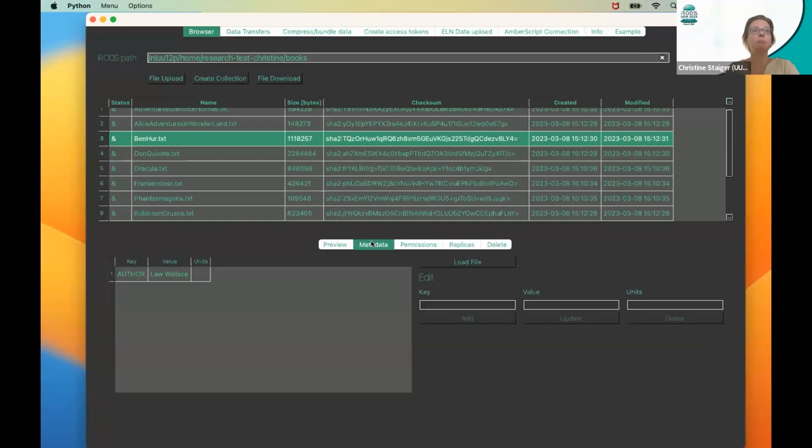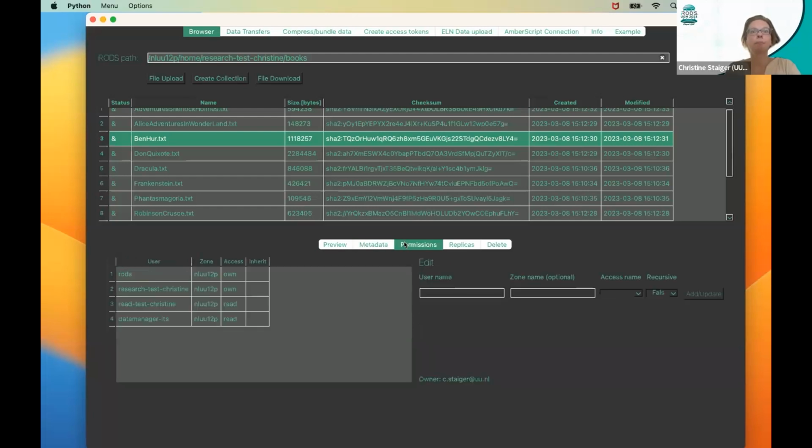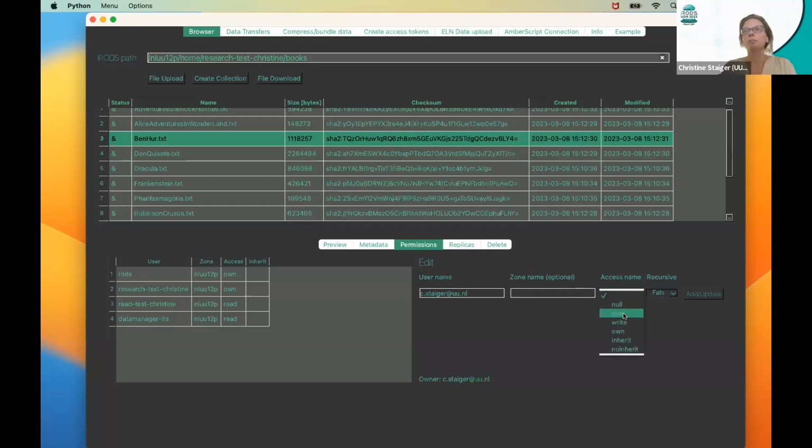We have added a little metadata viewer and editor, so you can add new keys, values, or units here. We have a permission table, so I can give other people access. For me, that's if I want. I'm already in one of the groups, but I can give myself explicit read access. It uses automatically the home zone. If you have another user on that iRODS instance with another zone name, then you can add that here. And you can also remove that user.